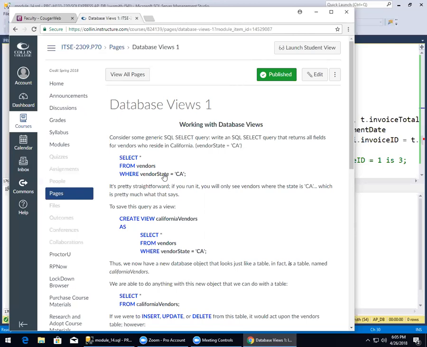In Access, you have other queries. You have update queries and create table queries, and I'm not really going to cover them until next semester.